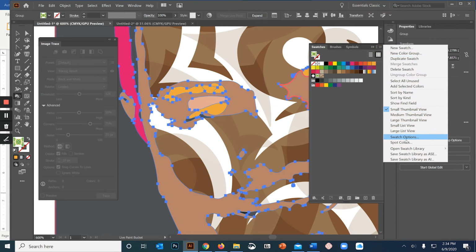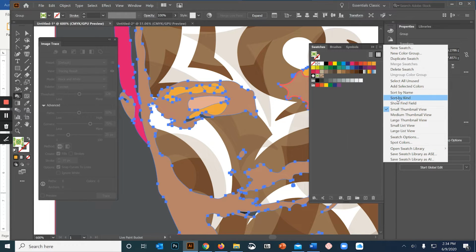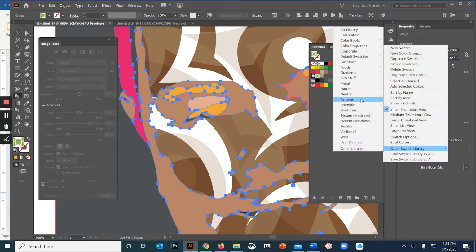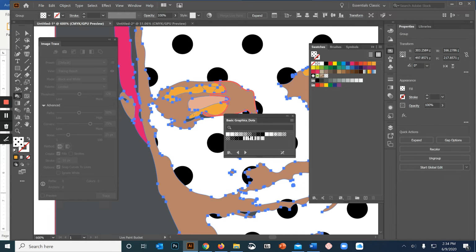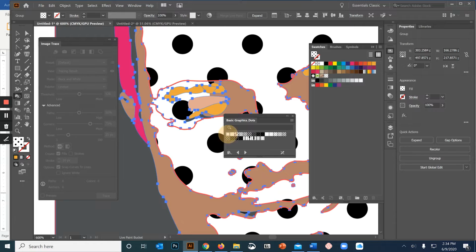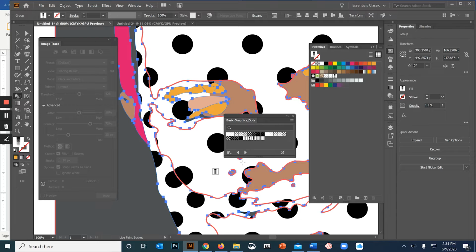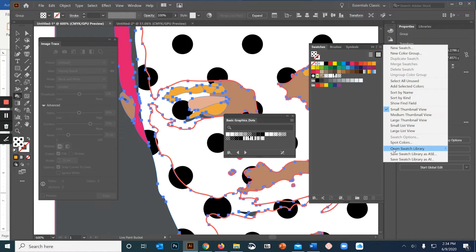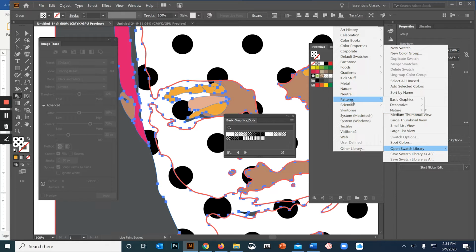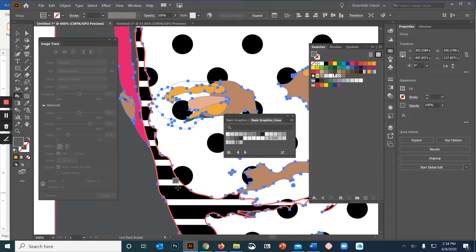I'm going to open up swatches. Swatch, patterns, basic. Oh, hold on. Yeah, I want the dots. There we go. Something like that. Wait, I want the lines. Let's get the lines. Open swatch, patterns, basic, lines. There we go. Okay, now we're kind of cool.